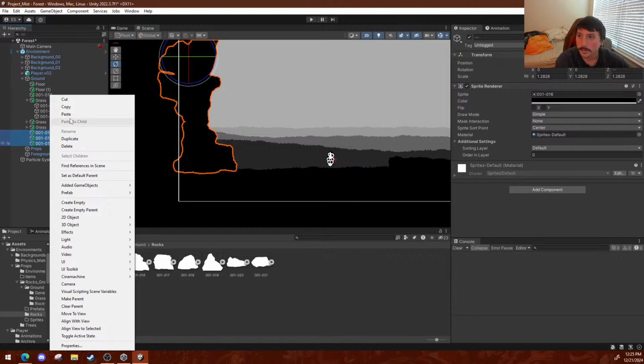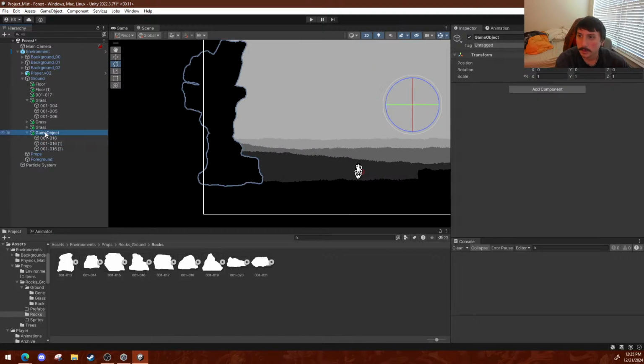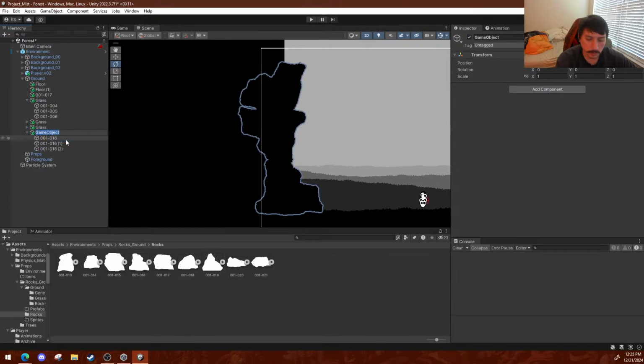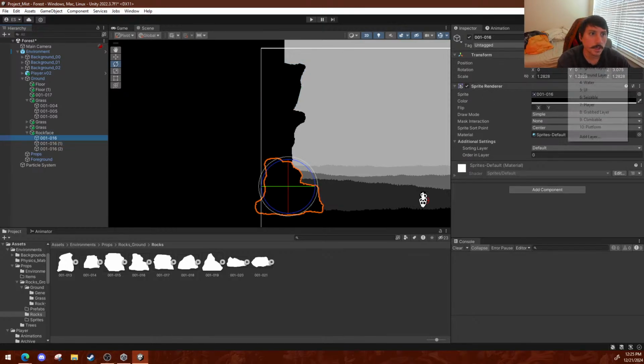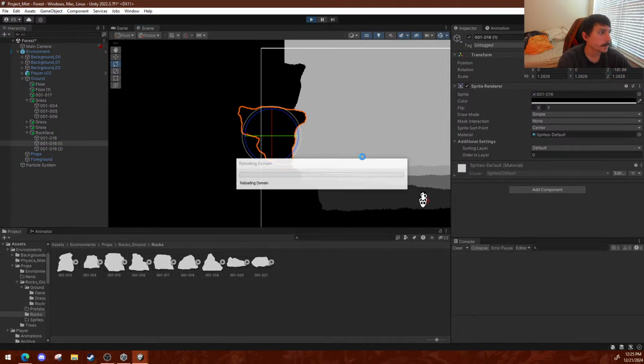This is the rock face. Let's just put this into an empty parent, call it rock face. Rename to rock face. I want to make this a ground layer just in case the player happens to get up on top of it. Okay.